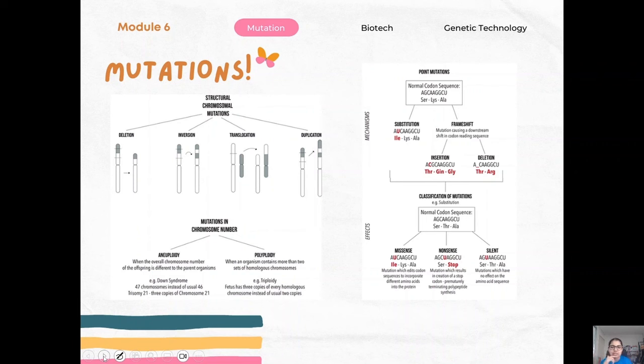As the name suggests, in deletion, a chunk of the chromosome is cut out. Inversion, it's been inverted. Translocation, it's been switched. And duplication is that it's been added on again at the top. When there is a mutation in chromosome numbers, essentially we classify that as either aneuploidy or polyploidy.